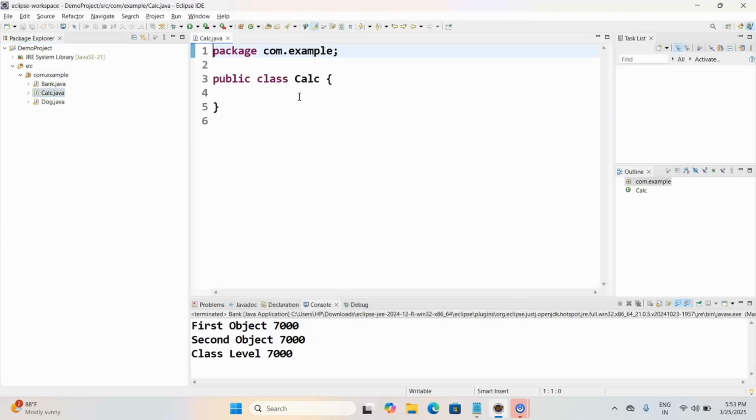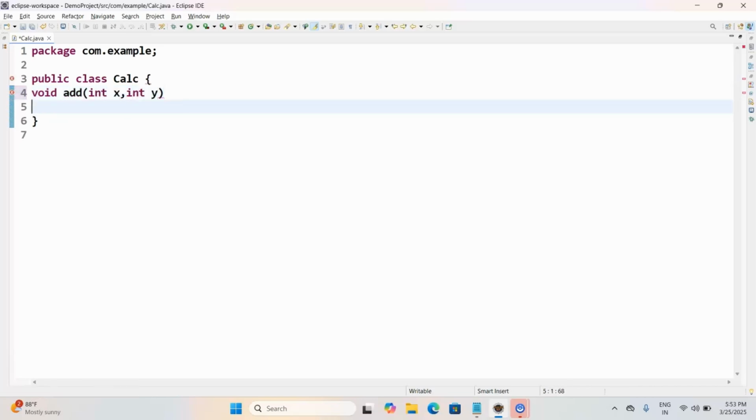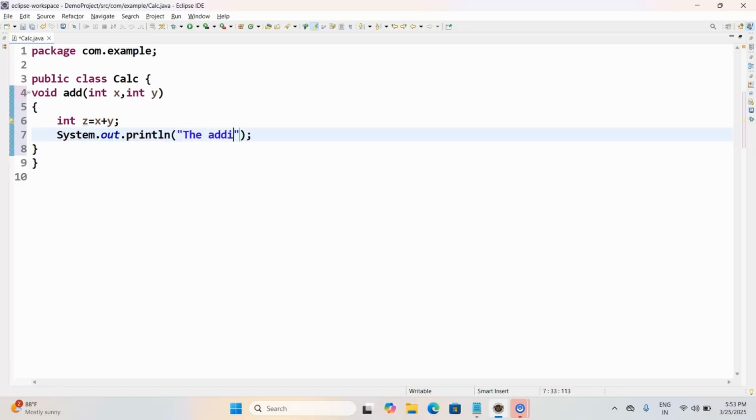Calci is a class. In this Calci class, I'm going to make a method, like void. Add is a method that takes two arguments, integer x and y, and I make integer z equal to x plus y. So System.out.println, the addition of plus x plus and plus y plus is plus z.